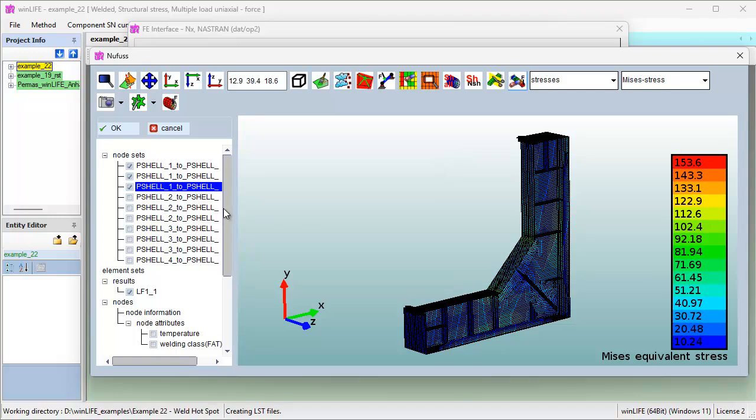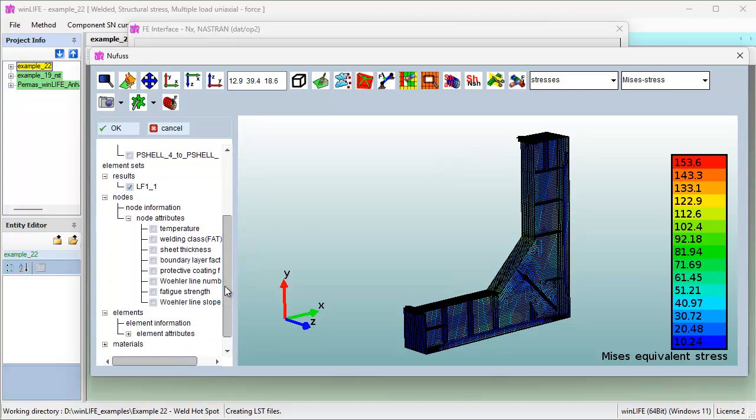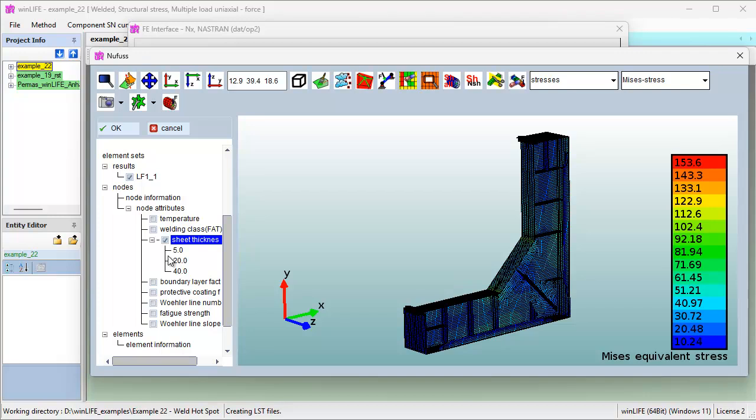In the fatigue life calculation, so-called attributes can be taken into account if required. Attributes are properties such as temperature or surface roughness. These attributes can be assigned to specific sections of the model. Here we show how to use the sheet thickness attribute in the fatigue calculation. The sheet thicknesses can be specified manually or, as shown here, determined automatically from the FE model.